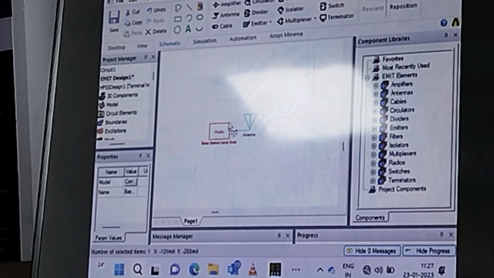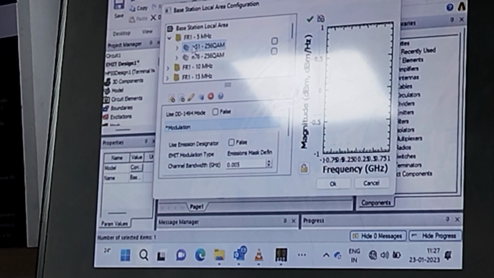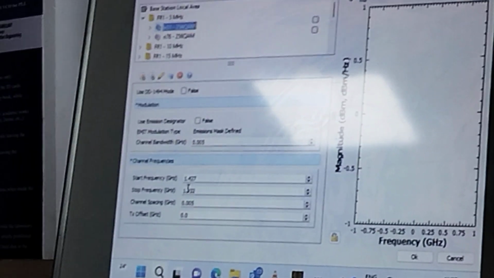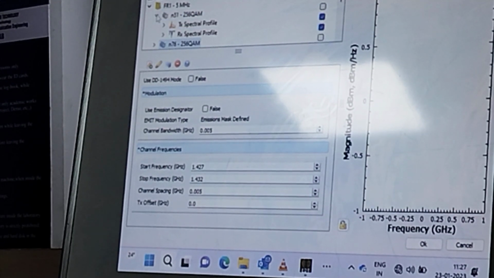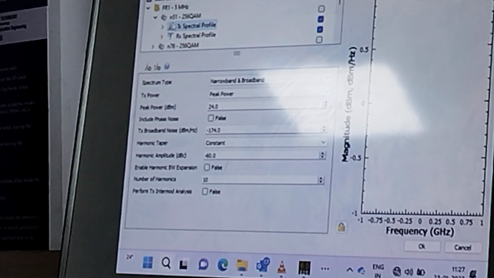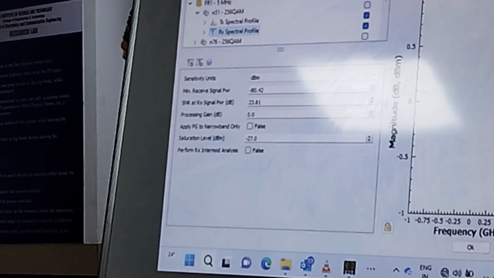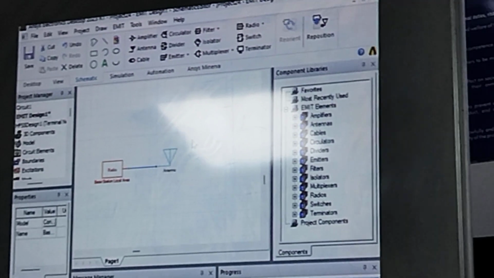Once we go into this and double click, you can see it will showcase the band of frequencies here. The start frequency, stop frequency, channel spacing, the channel bandwidth, all these things will be shown here. And again, within this, is it a transmission spectrum, what the transmission spectrum should be, how we are defining it, all this will be defined, and the same for the reception spectrum. Once we define this, for example, once we have designed this particular RF system, the next thing is we will be analyzing it.